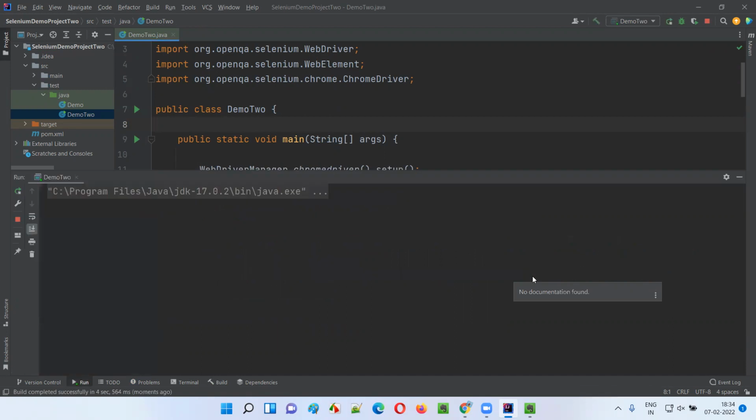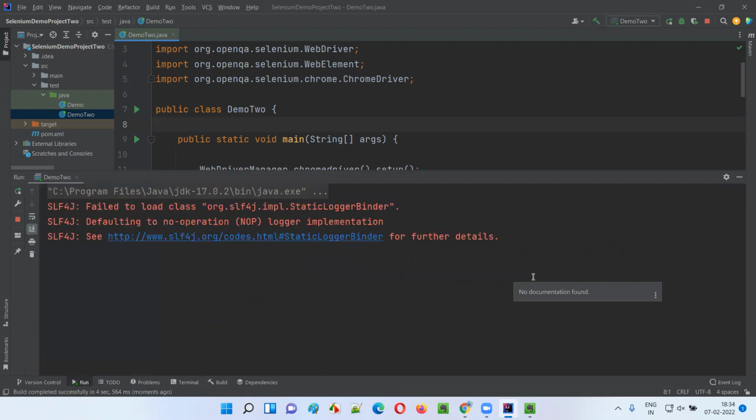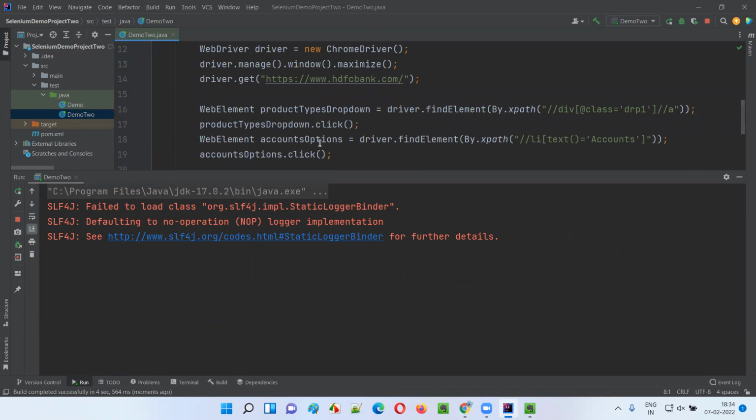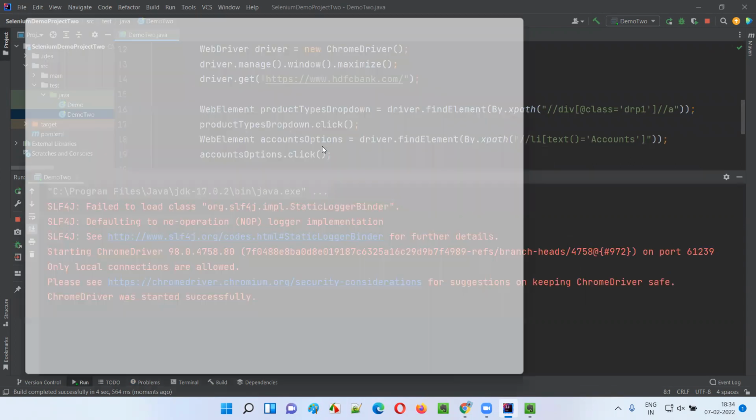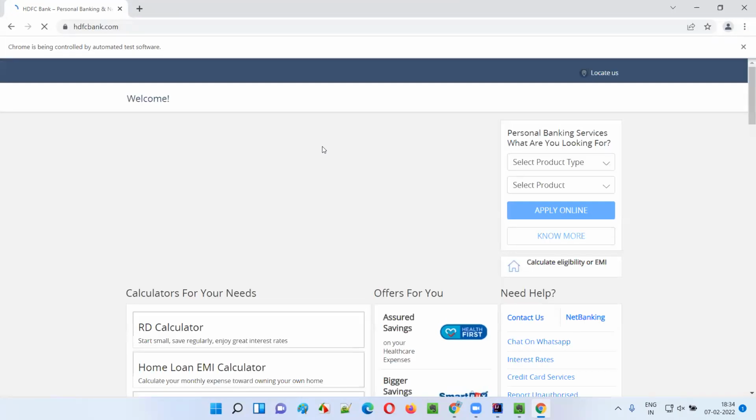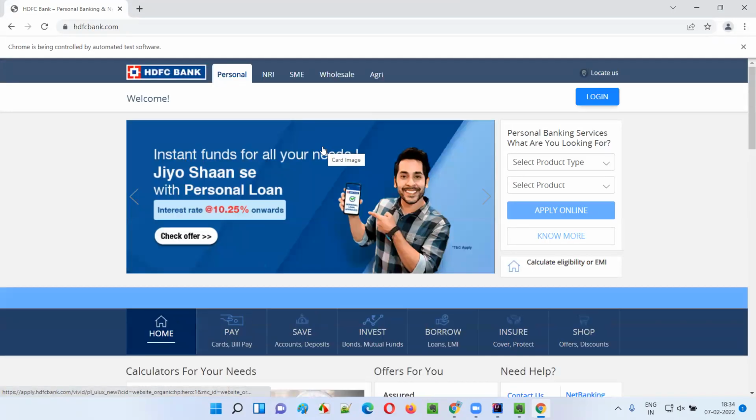Very simple, guys. You don't have to create an object for the select class. You just need to create the web elements for this drop down field and the option separately and perform the operation. First, you need to click on the drop down field. Then you have to select the option using the same click command. Let's see whether the option will be selected or not in the product. You see, accounts option got selected.